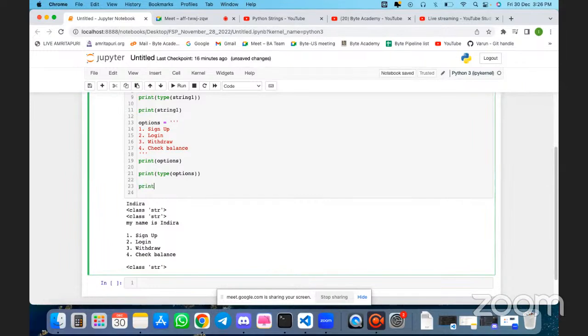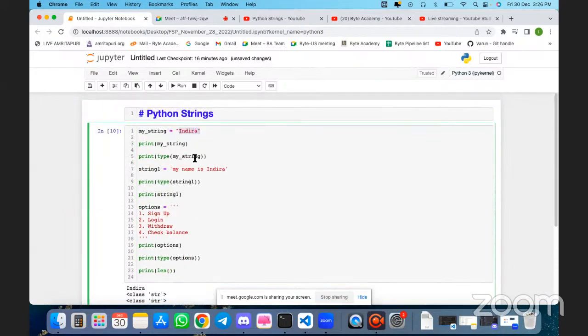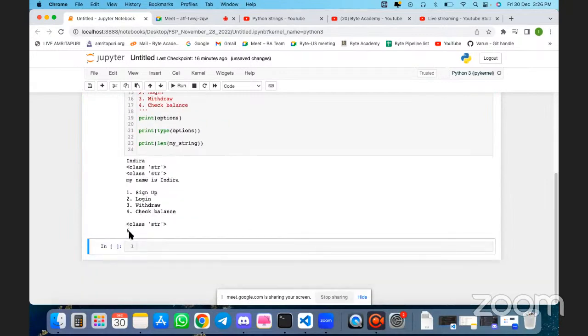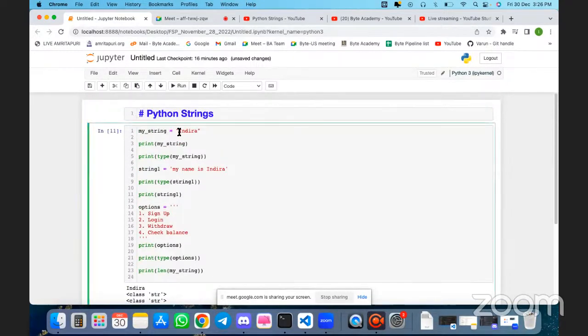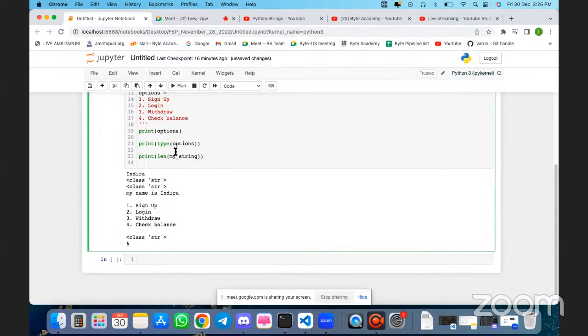Print len. So let's say you find out the length of this string, my_string, it is 6. So the length of the string is 6. What do you mean by 6? 1, 2, 3, 4, 5, 6. Six letters are there. So how do you access one letter from a string?